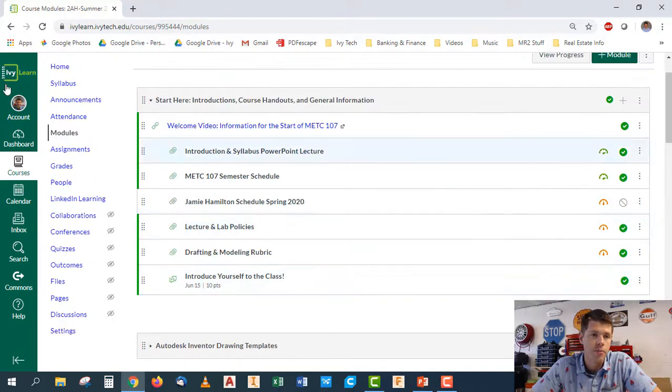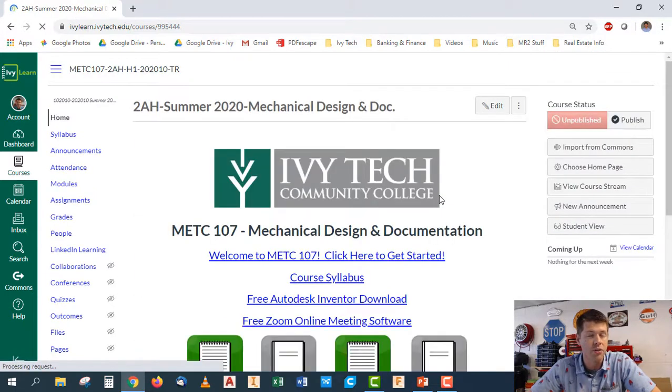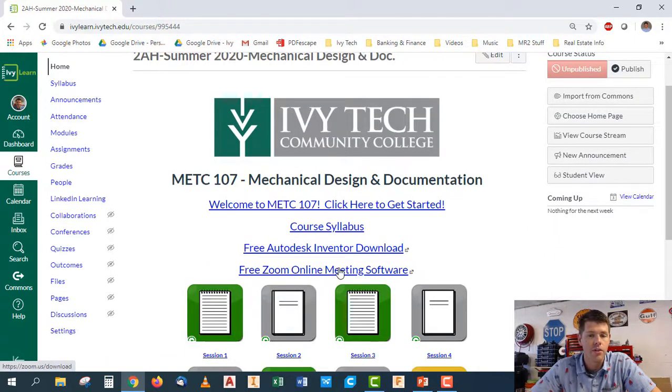I also did recommend that you guys go to the Home tab and download Autodesk Inventor. Although you don't technically need it yet, it's a good idea to go ahead and download it. And then also download the Zoom client for our face-to-face Q&A meetings that will happen later on in the semester. So really those four things you want to make sure you've at least done or started before watching this video. So if you haven't and you need to, go back and do those and then come back to this one. And if you have done them already, you're good to go.